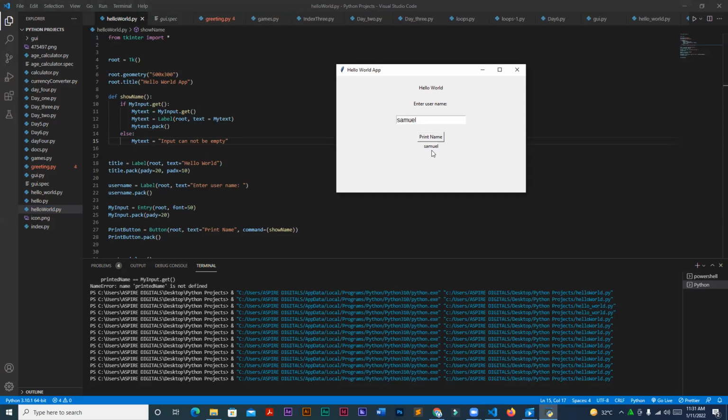So now it has printed here. So if there's nothing in the input, here we are saying that if my input dot get, that is, if we type something here, then my text is set to my input dot get, then my text equals the label that we want to display. What if it does not get?